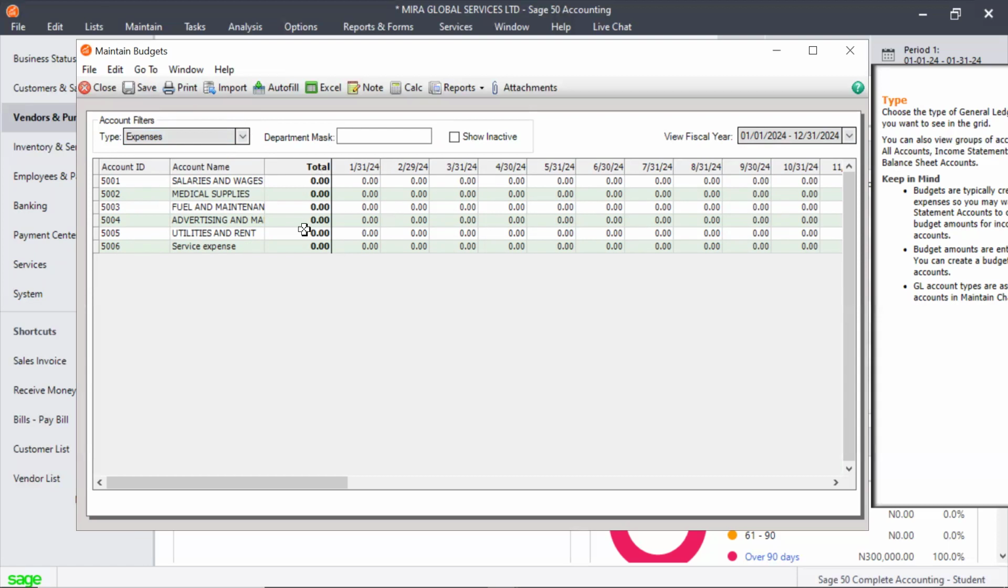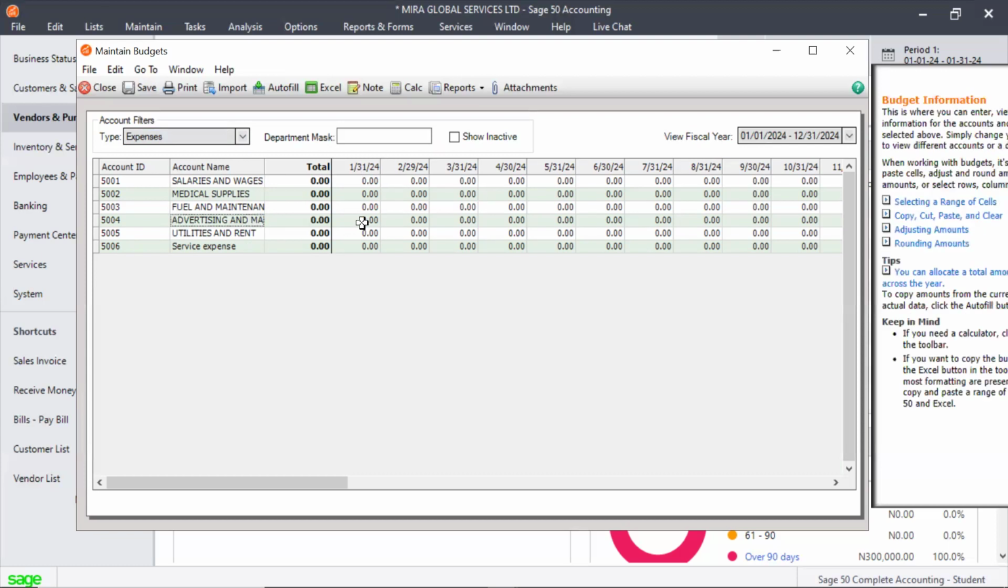Let's say Mira Global Services Limited plans to launch a new service. They might allocate a budget of 5 million naira for marketing. What do you do as the accountant? You will come here. If it's for months, based on a rolling budget type, you locate where you have the accounts for advertising and expenses, which is this. So let's say this is for the month of September. So I'll come over here and enter 5 million.